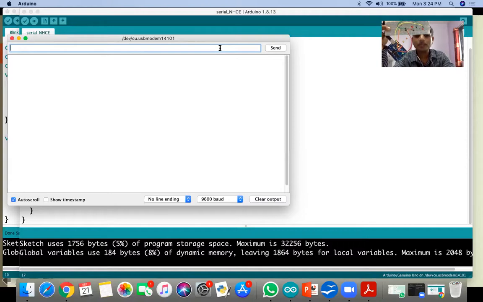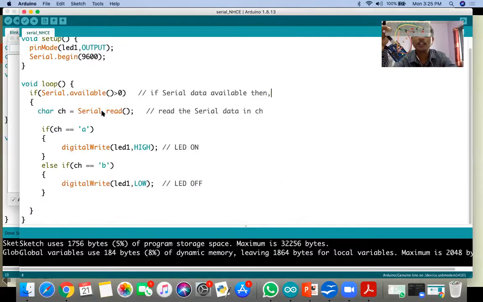What happens if I type small g? Can anybody tell me in the chat window what happened when I sent the small g? Error? No, there is no error. Nothing will happen, because we have not handled that condition. Look here, we have handled only two conditions, ch equal to a and ch equal to b. We have handled only these two conditions, so it will only respond to these two inputs, a and b. It will not respond to g.